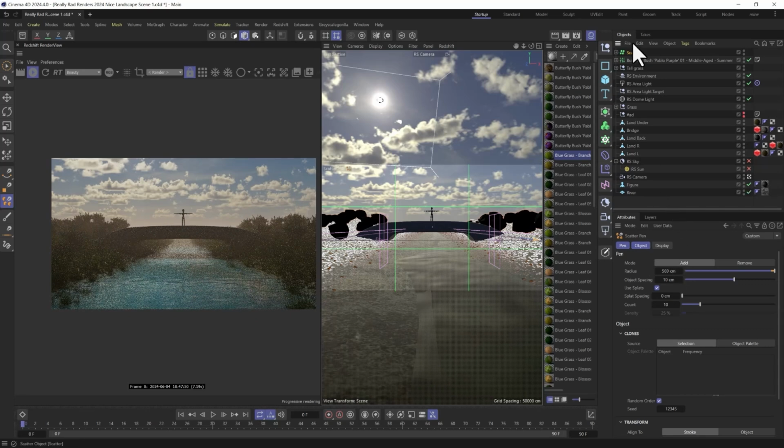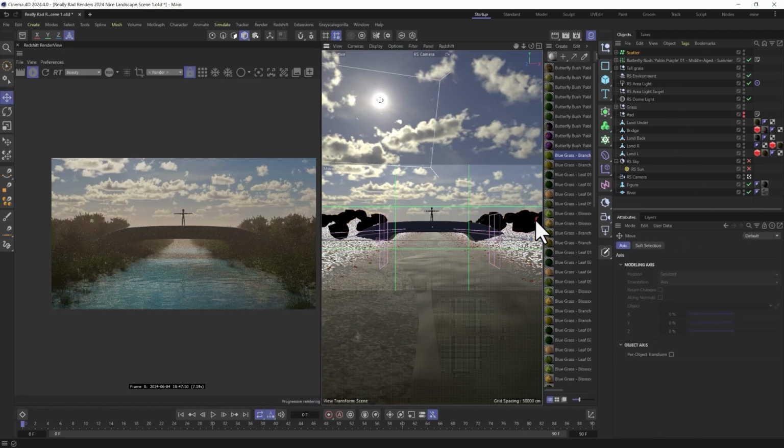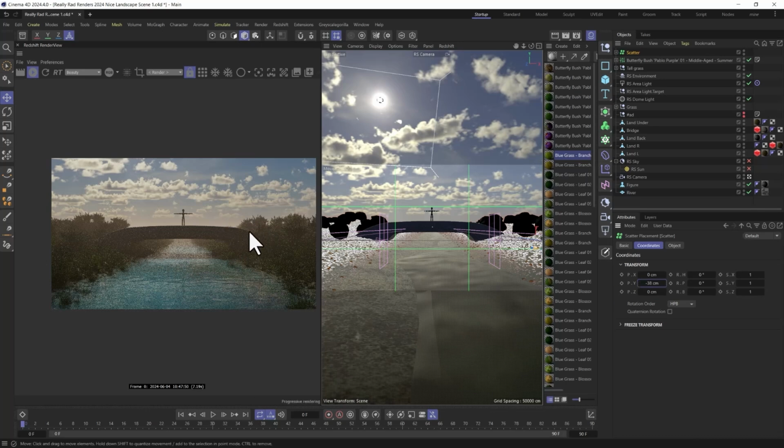I think that they somehow got elevated. So all I'm going to do is grab my scatter and lower it down. Just going to squish it into the ground a smidge. Looks like they got kind of wild. There we go. Don't mind that.